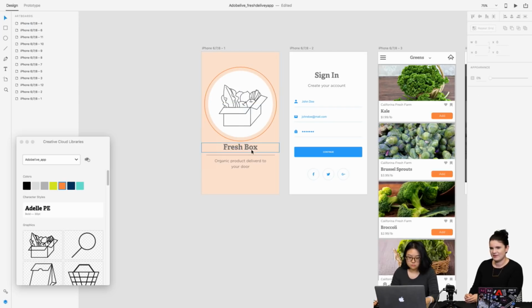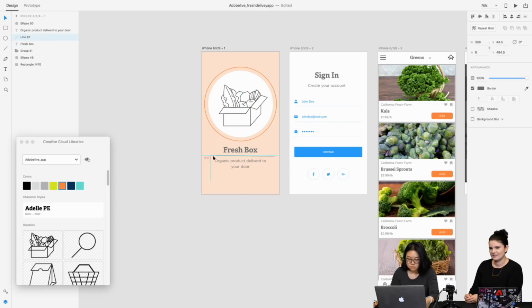Getting a nice little frame on there. Looks good.